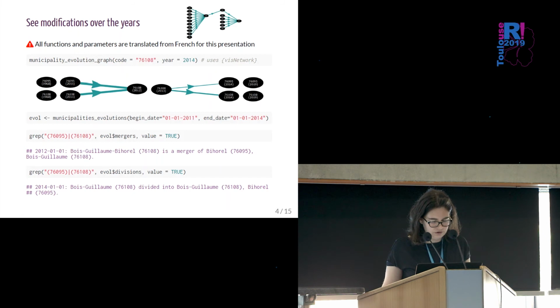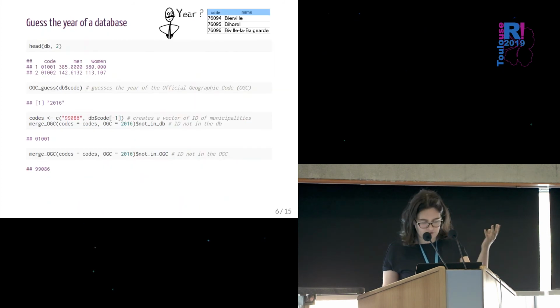Here are some R functions to deal with this evolution issue. The municipality evolution graph gives you, as you can guess, a graph of the evolution of a municipality. Here you can see that the municipality number 76108 gathered with the 76095 in 2012. And finally, they decided to split again in 2014. You can guess the year of a database with the OGC guess function. Here we have the database DB, which corresponds to the number of men and women in each municipality in 2016.